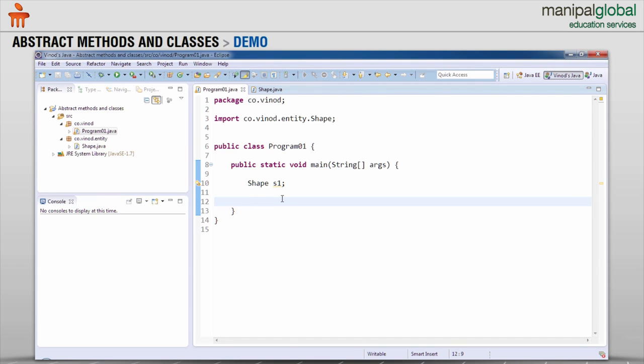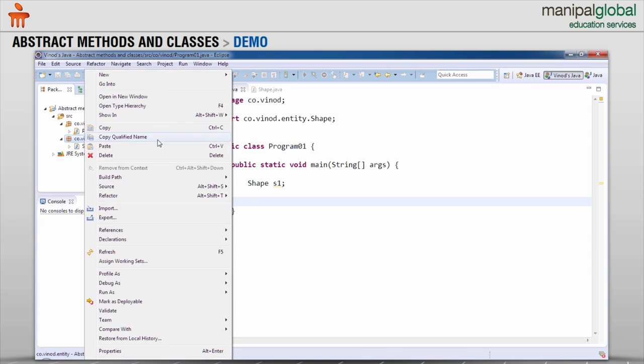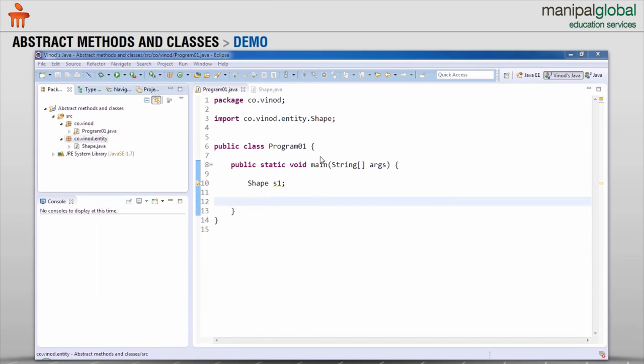Now, the point is you cannot directly create. You can, however, create it indirectly. What do you mean by indirectly? Now, let's go and understand that. Let's create a class here called circle.